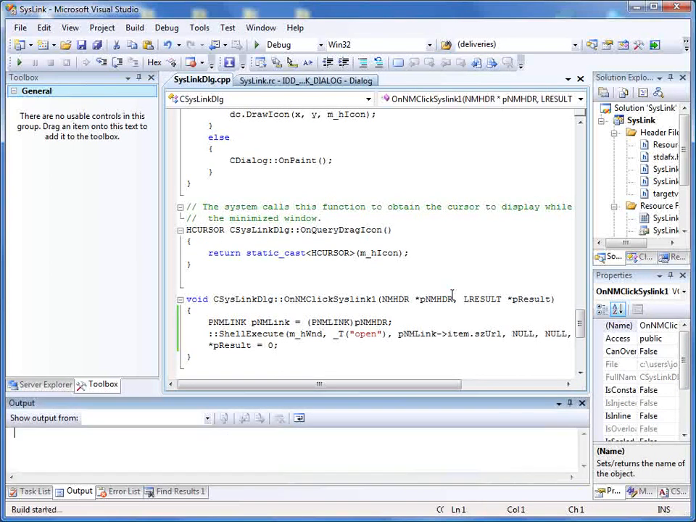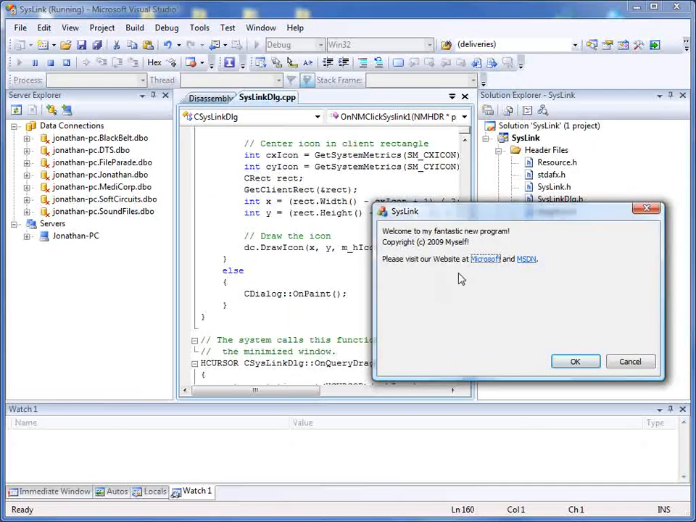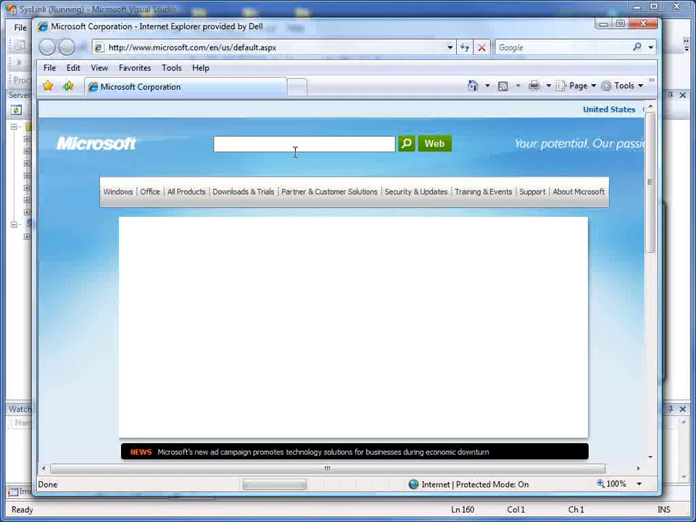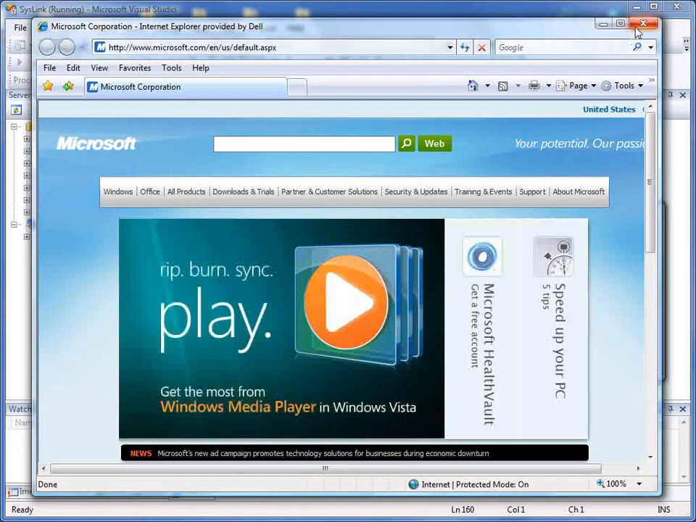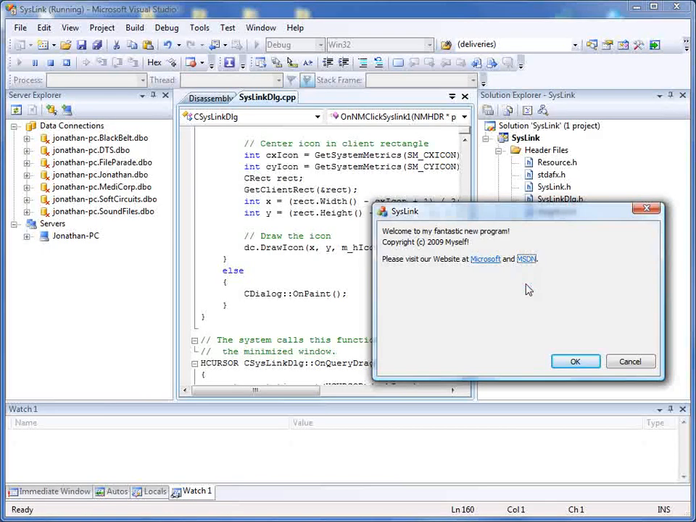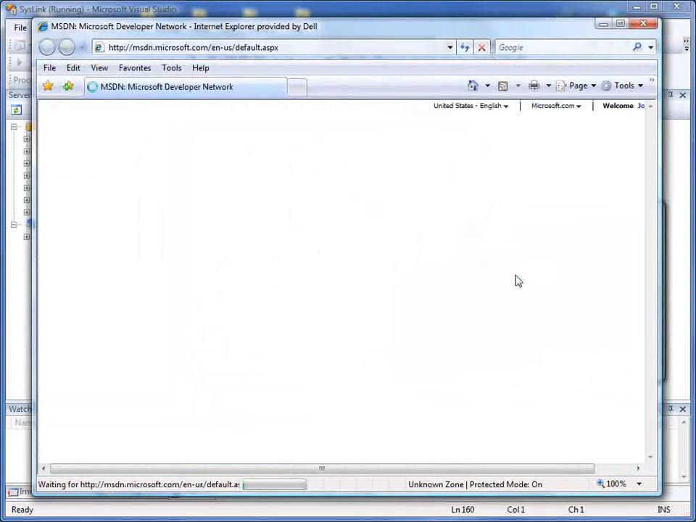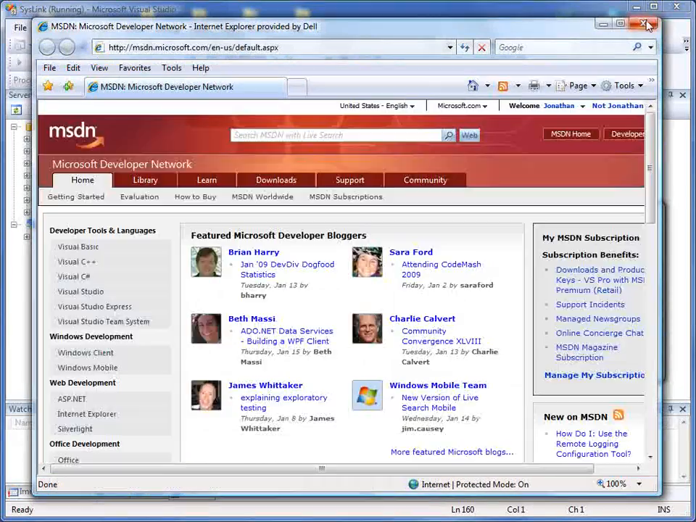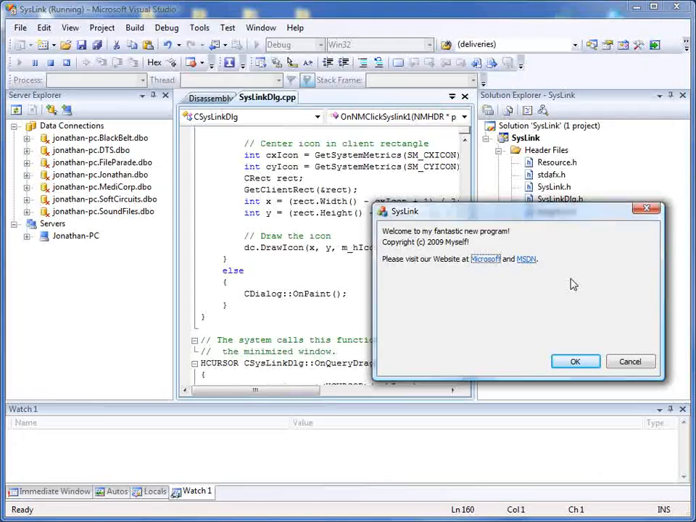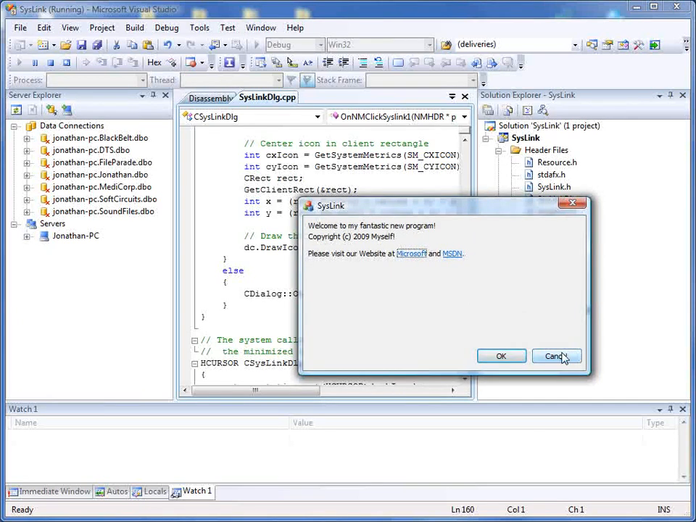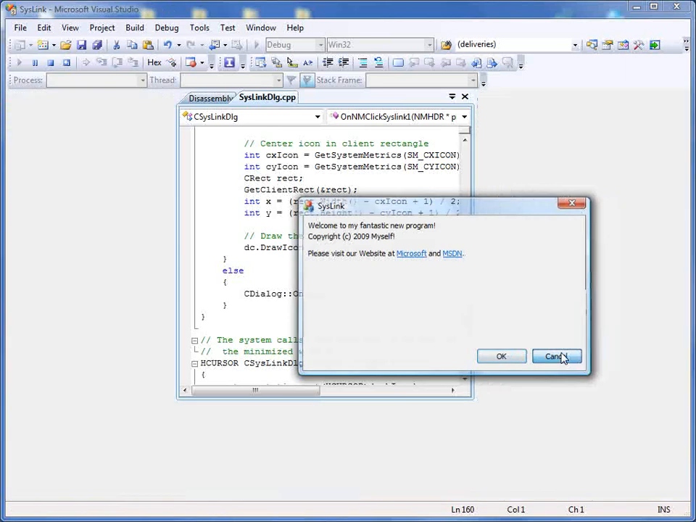And let me run that, and there's our dialog box. And if I click on the first link, we get the Microsoft website, and if I click on the second link, we get the MSDN website. So again, that's a little extra work. In HTML, you just put the link, and all you have to do is click it. We do have to specify that handler for the link, but also just keep in mind that that does give us a lot more flexibility on what we do in response to the link.